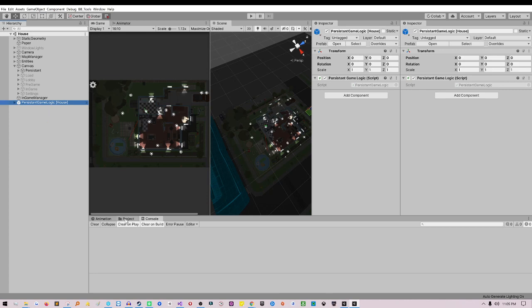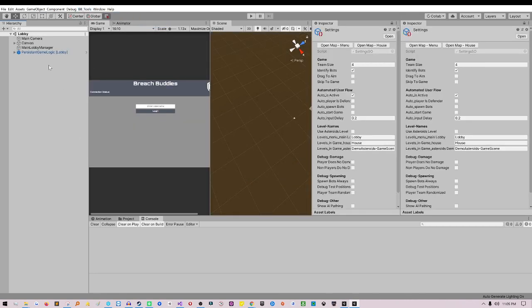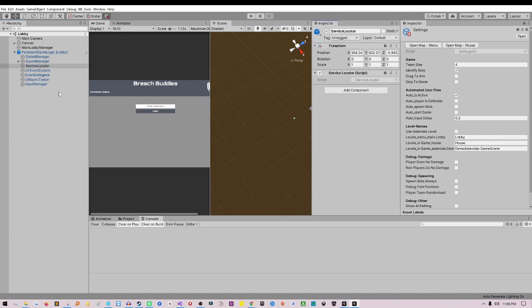However, it is also in every scene. There's one in the house, and if I jump into my other scene, the menu, there's one in the menu too. When you open up a scene, that game object detects whether there's another persistent game logic inside the scene. If there's another one already, it deletes it, so we keep the oldest one. That way I only have one persistent game logic at one time, and everybody's referencing the same service locator.